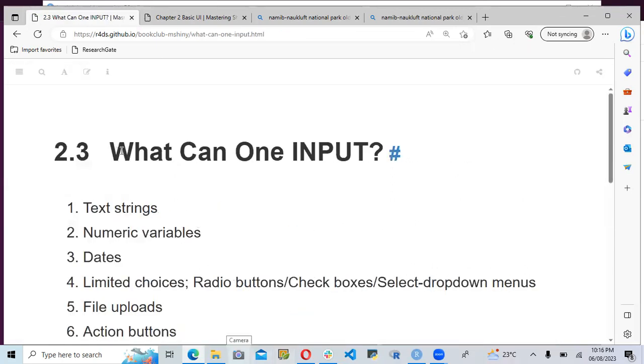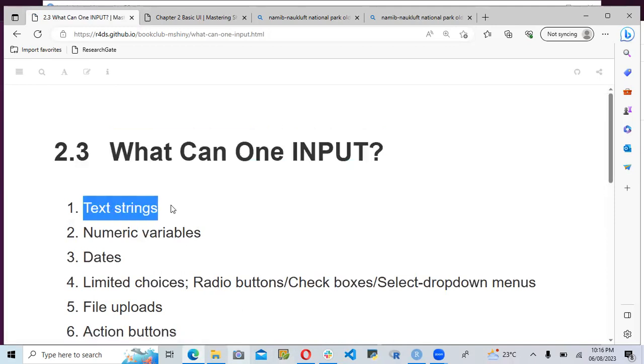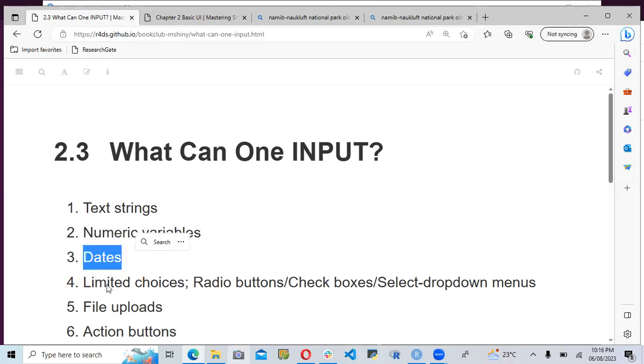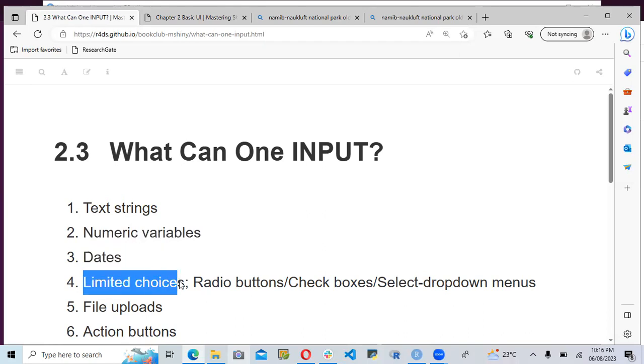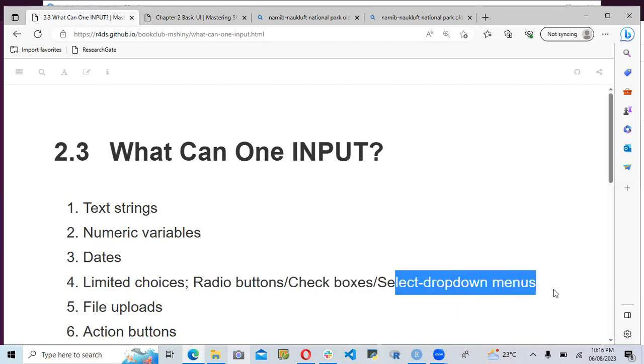Okay, so what can one input in the user interface? In the user interface, we can pass in a text string, which is like the input ID. We can pass in text inputs whereby the user can supply a specific input. We can also pass in numeric variables, which are numeric inputs. We can also pass in dates. We can also pass in limited choices, which are radio buttons, checkboxes, and select drop-down menus.